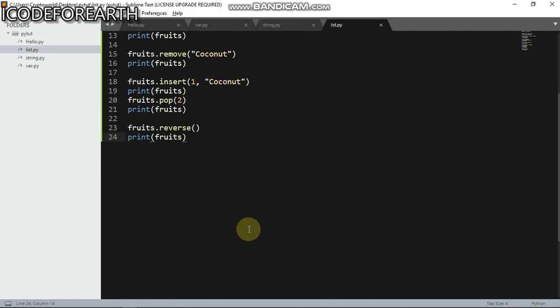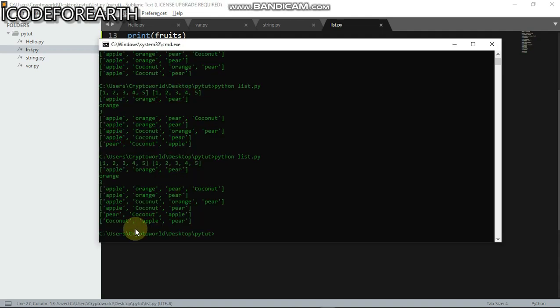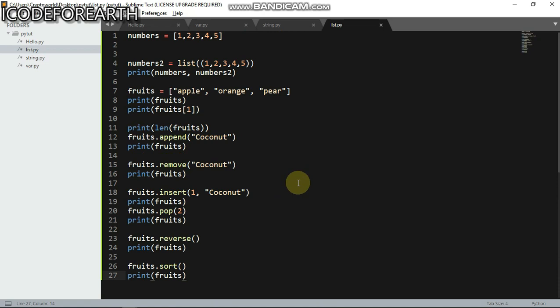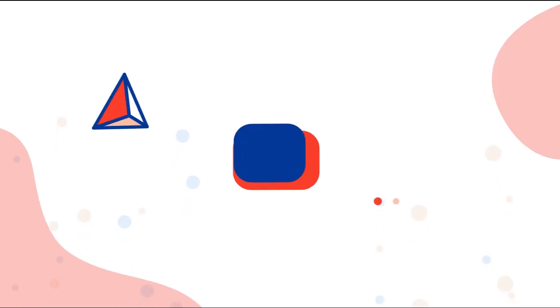So now we can sort it. I can do fruit dot sort and print fruit. I can see it has been sorted to coconut, apple, and pear. Right, so those are the basic things in arrays or lists in Python. Next, we're going to be looking at the tuple.